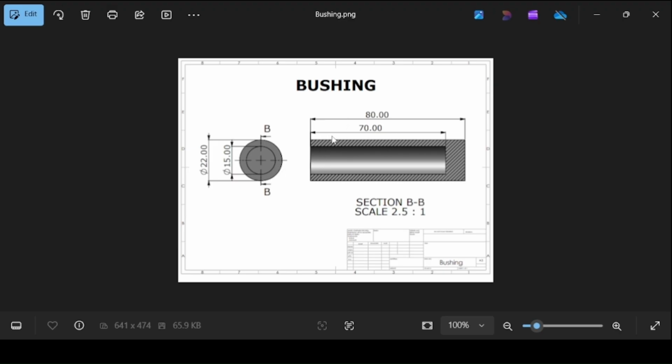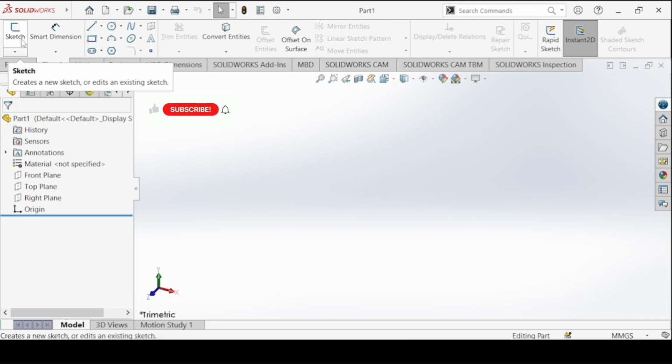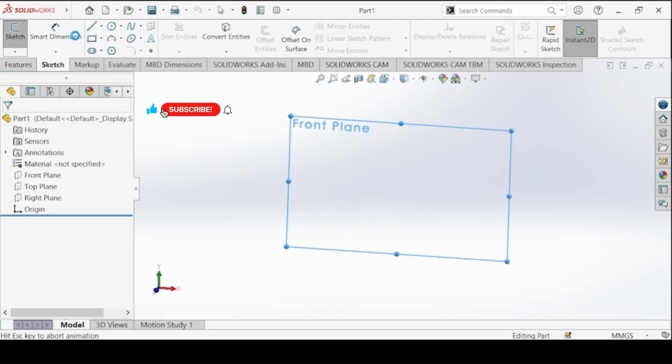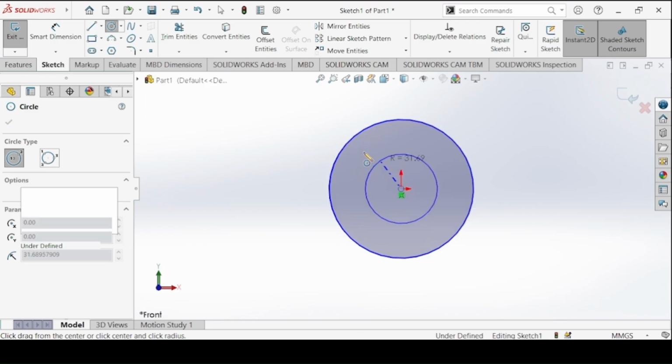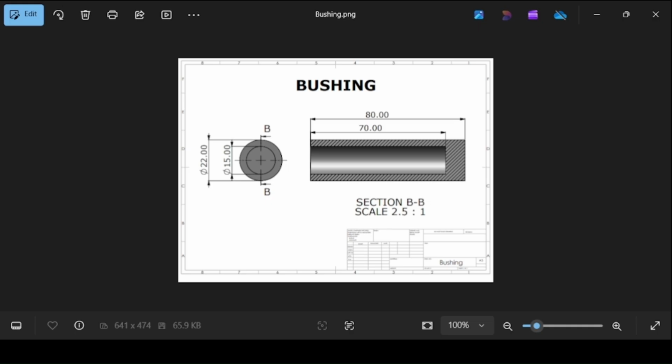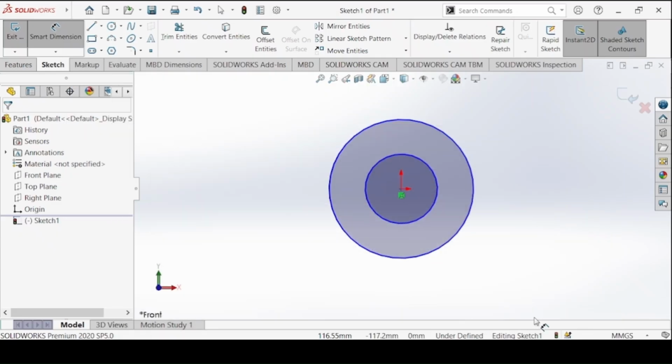The bushing is a hollow cylinder, so it's very simple to create. I'm going to draw 2 circles and extrude with the length of 80 millimeters. So create a sketch on the front plane. We need 2 circles with diameters 22 and 15 millimeters.